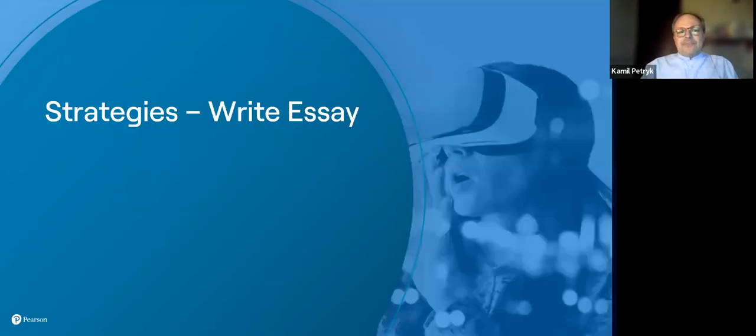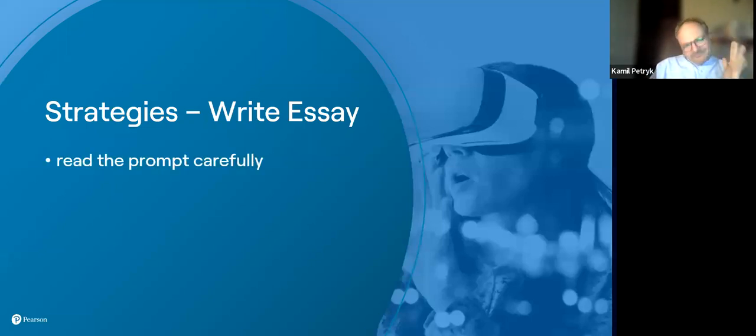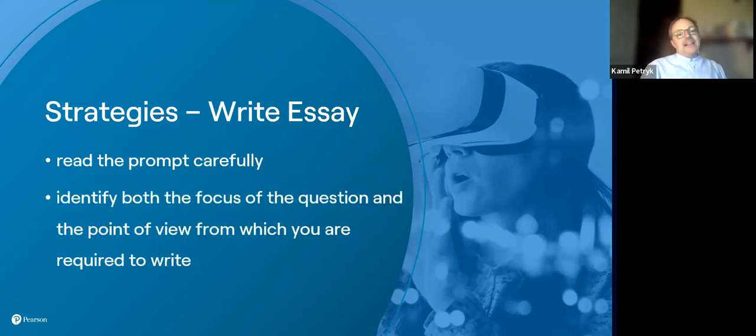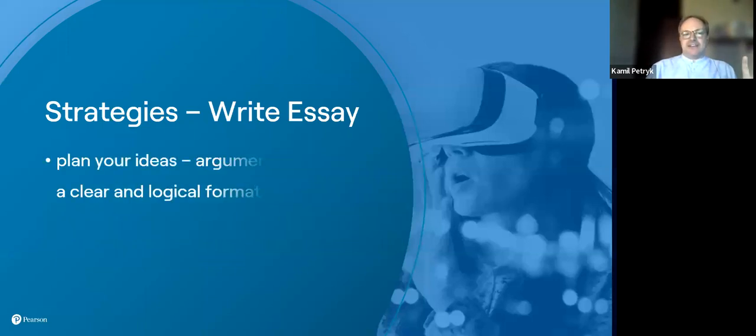So as far as strategies are concerned for writing an essay, it's important to read the prompt carefully. Focus on the topic, which is very important, because in this stressful exam situation, test takers sometimes get distracted, they don't stay focused, and they might write a text that is not to the point, that is not a response to the prompt. So reading the prompt carefully is a really important strategy to remember. They have to identify both the focus of the question and the point of view from which they are required to write. These are the initial important elements before they even start writing.